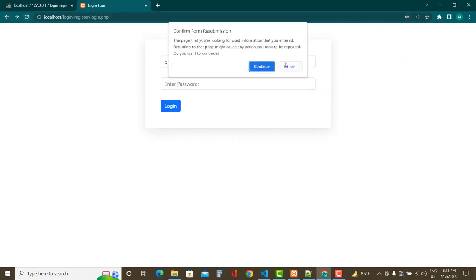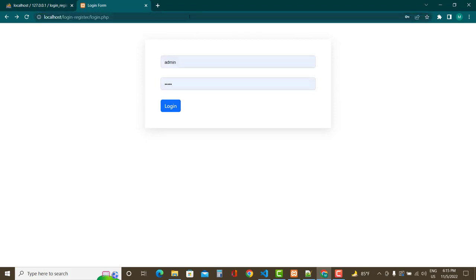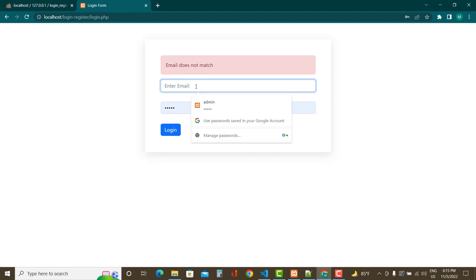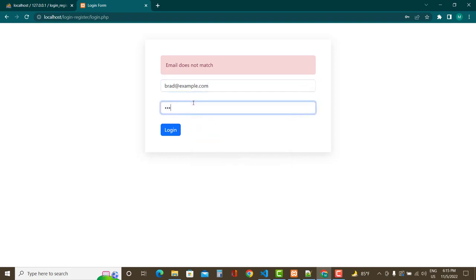Now let's provide a different email address which is not in the database. Suppose admin@example.com. Now it should show an error saying that email does not match. Yes, it's working. Now let's provide the correct email address but an incorrect password. Then it should show that password does not match. So it's 123 and then login. So password does not match. So everything is working.